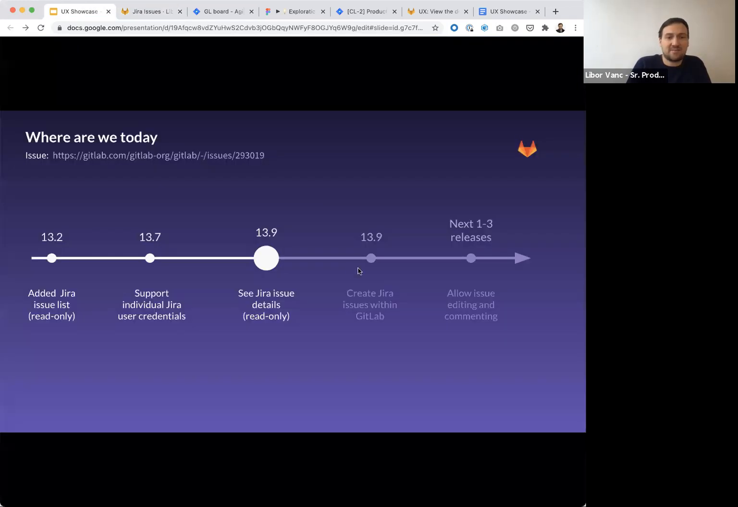So going back to our timeline, how we iterated. In 13.7, the access group really helped us here to pave the work on adding individual user credentials. Now that we have that in place, we're building on that. In 13.9, we want to again surface more details of these Jira issues inside of GitLab. And then moving forward, we also want to have the ability to create Jira issues inside of GitLab.